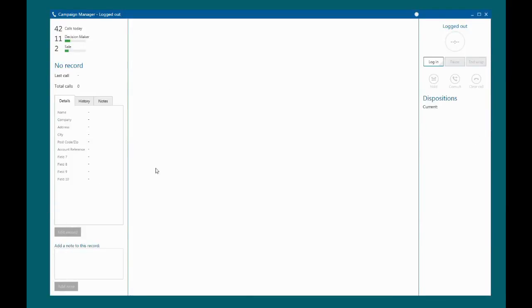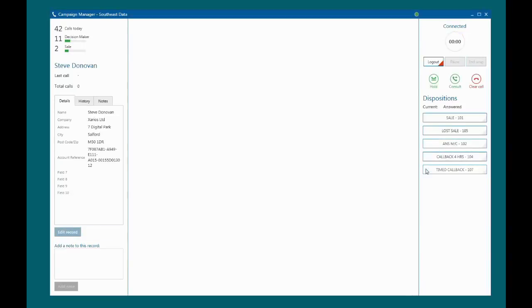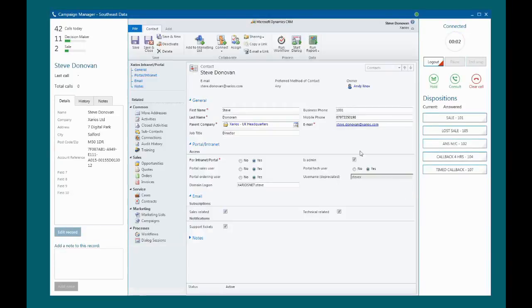In the middle is the screen pop of the database you are working with, which in this instance is Microsoft CRM. As soon as I log in, I get an initial 5 seconds of wrap-up time to prepare, which is counting down. Then Campaign Manager makes the first call. The number has been dialed and the call is answered. The database record pops up onto the screen.